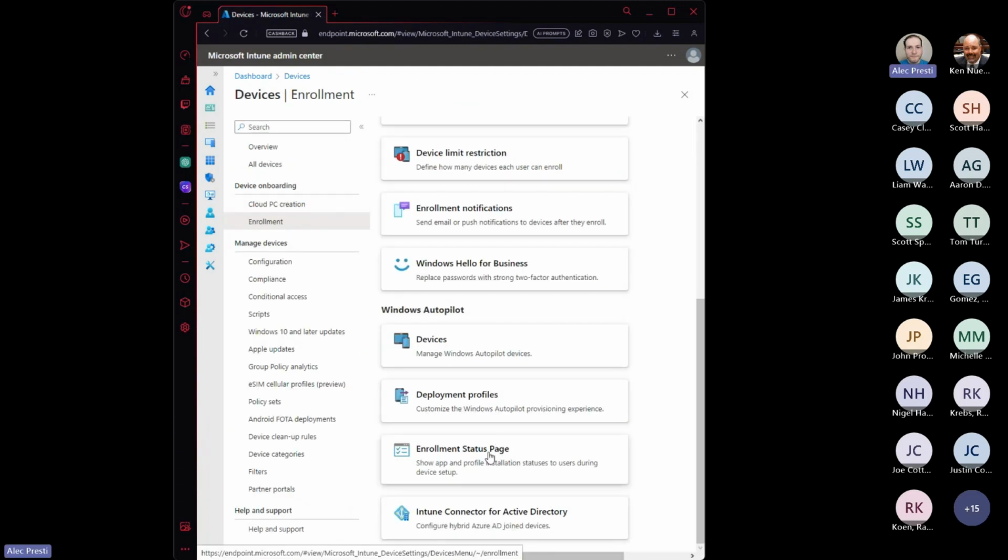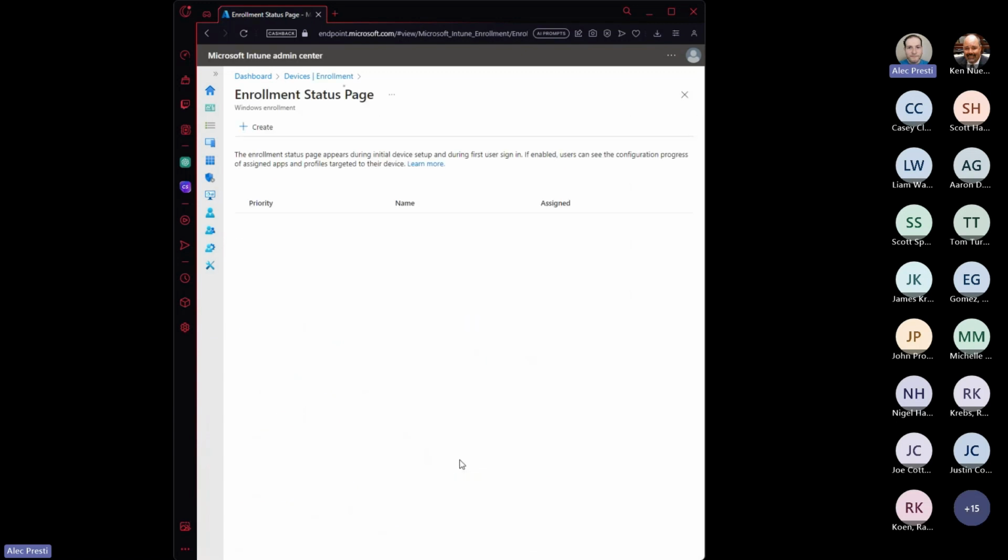So pretty simple to manage that. One of the last things I want to go through here is just the enrollment status page. So this is also an interesting piece of the puzzle. So yes, we can manage everything. We can push down applications. We can force configuration profiles, security profiles, all that kind of stuff.